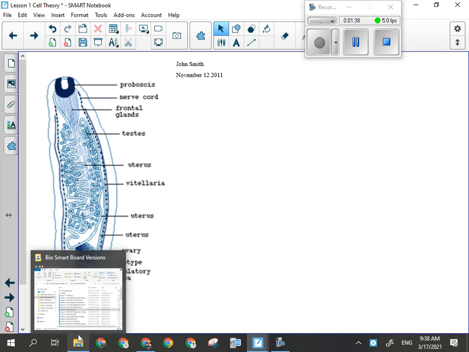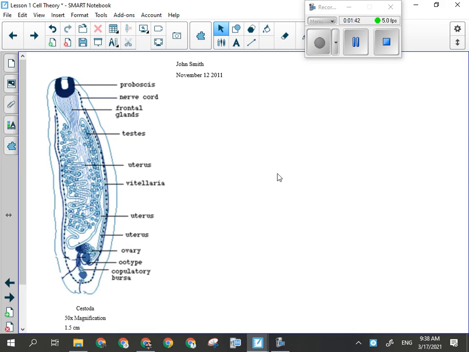Everybody with me here? Those things have to be in your lab report. This is proper lab drawing format. So your name and the date go in the top right corner. Make the picture as big as possible. All your labels go to one side. I don't care whether it's the left or the right, but they all go to the same side.